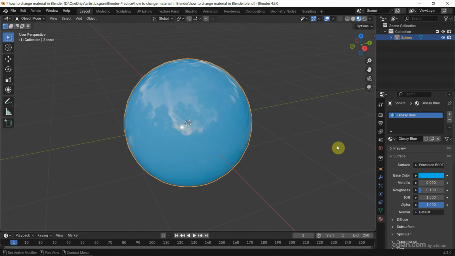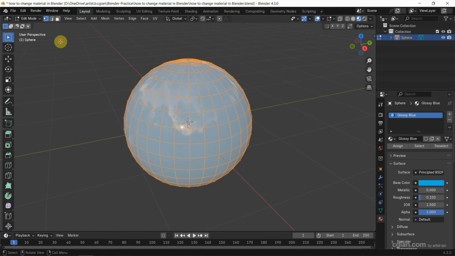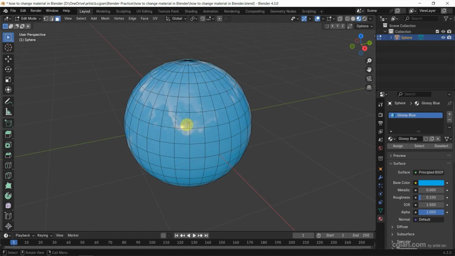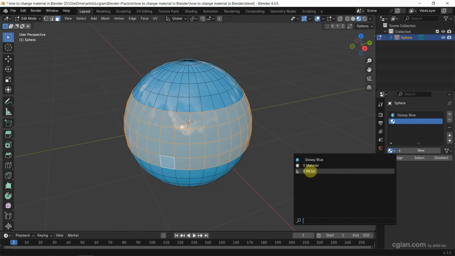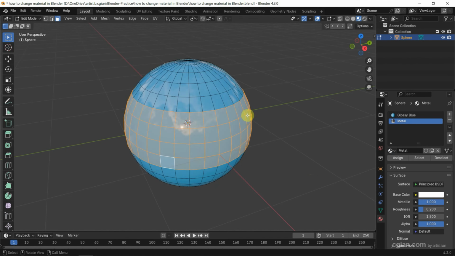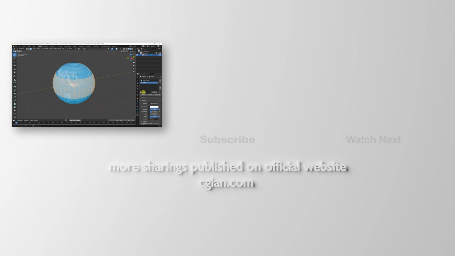Now, if you want to change material for selected faces, we can select the object and go to Edit Mode. We can switch to face selection and select the face we want to change. For example, I select these faces and then I add one more material slot and switch it to metal. Make sure that we select the face and select the material that we want to assign and click Assign. So this is how we can change material in Blender.